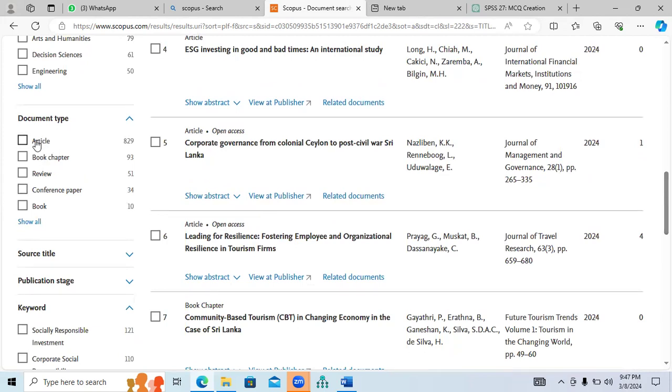I only want the document type as an article. I do not want book chapters, review, conference paper, books. I can include the conference paper if I wanted to, then limit it.